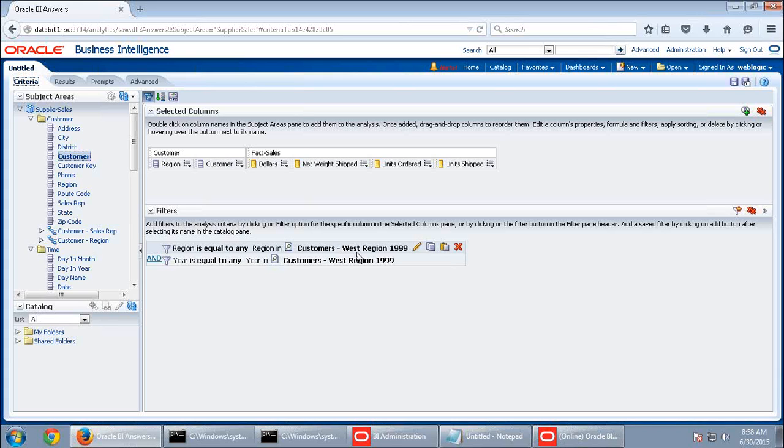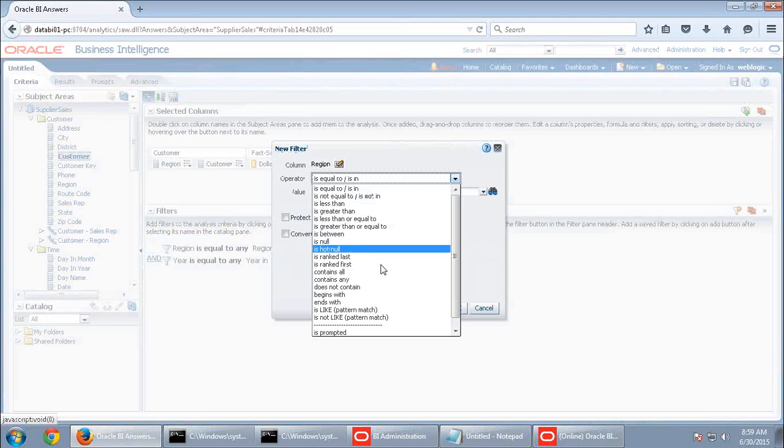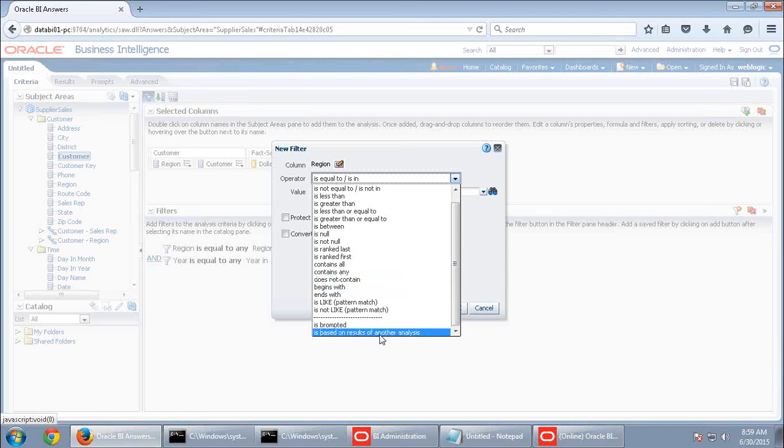I have customer West region which has two dimensional columns where year is 1999 and region will always be displayed as West because I gave those filters. Now here in this report, I want to use those columns as filters. So how to do that? Go to region, go to filter, and I have an option called is based on results of another analysis. You see this option?